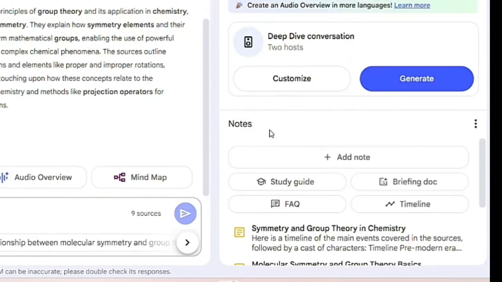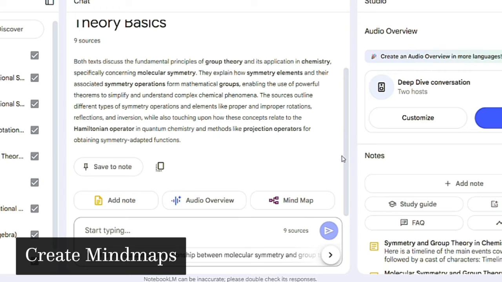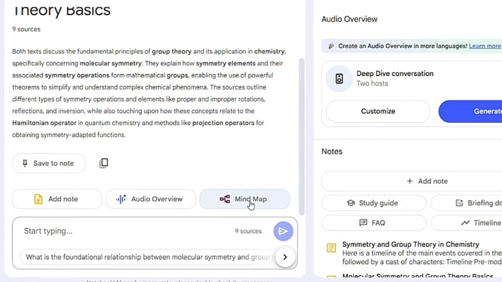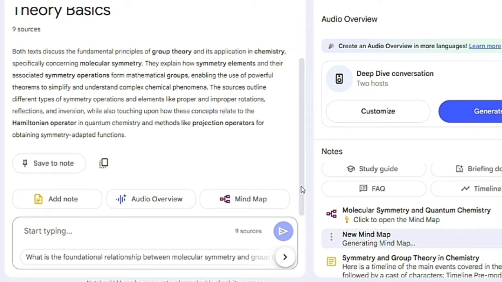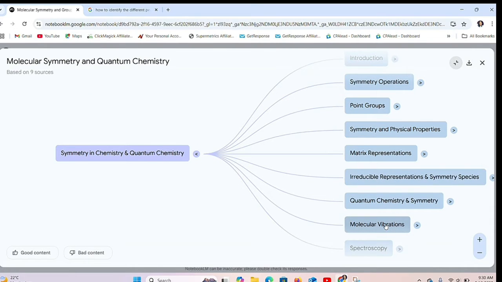Now, another feature I love is the mind map feature. When you come here, you're going to see mind map right here. So when you click on that, it's going to create a mind map, and take note that it's going to take some time to actually generate the mind map. All right, here is the mind map that it has generated. And when you click on this, immediately you can see it looks like a tree. It's kind of like a tree form.